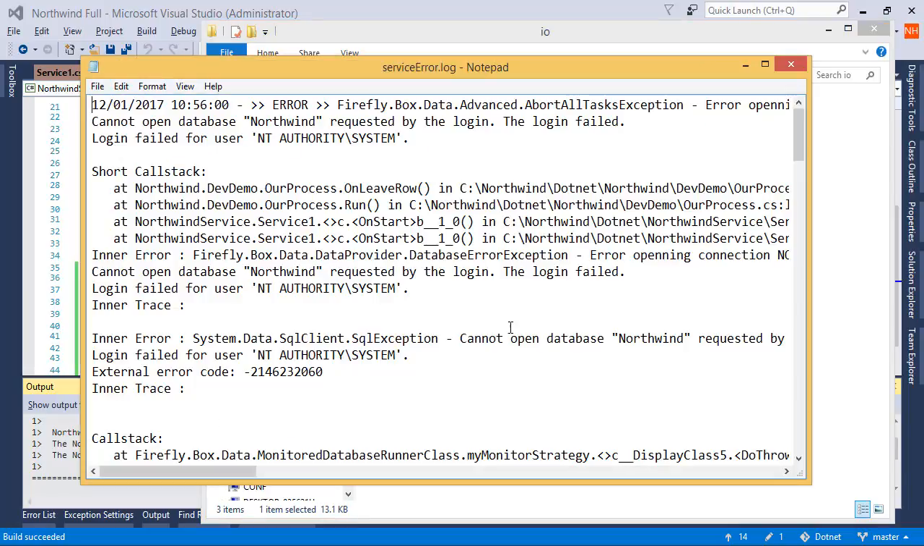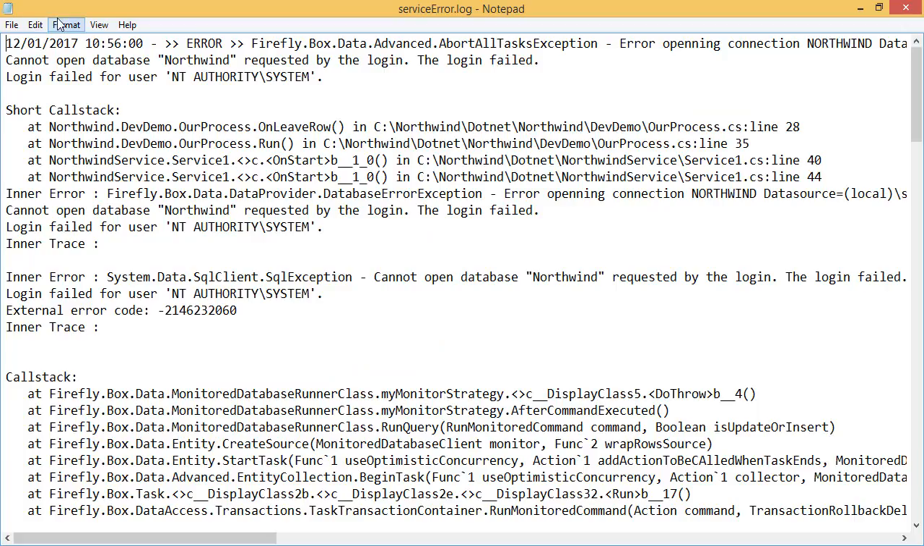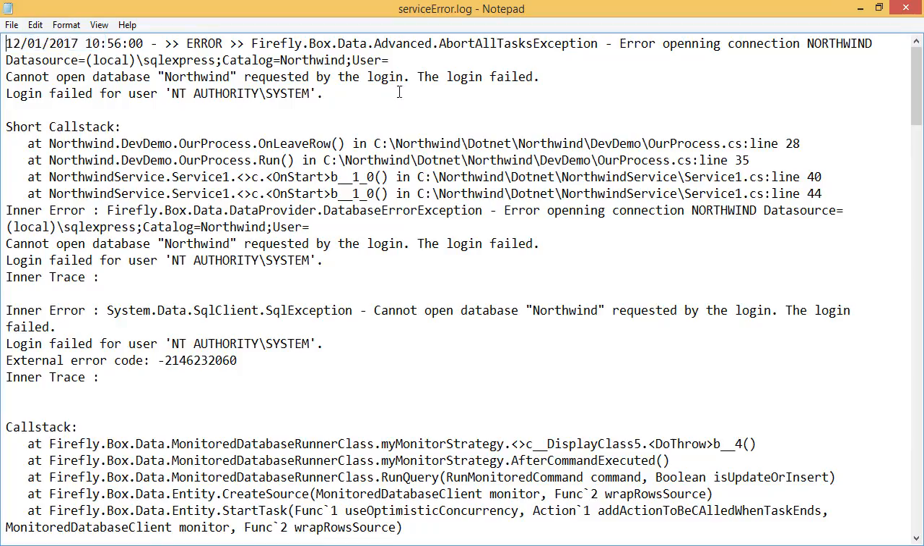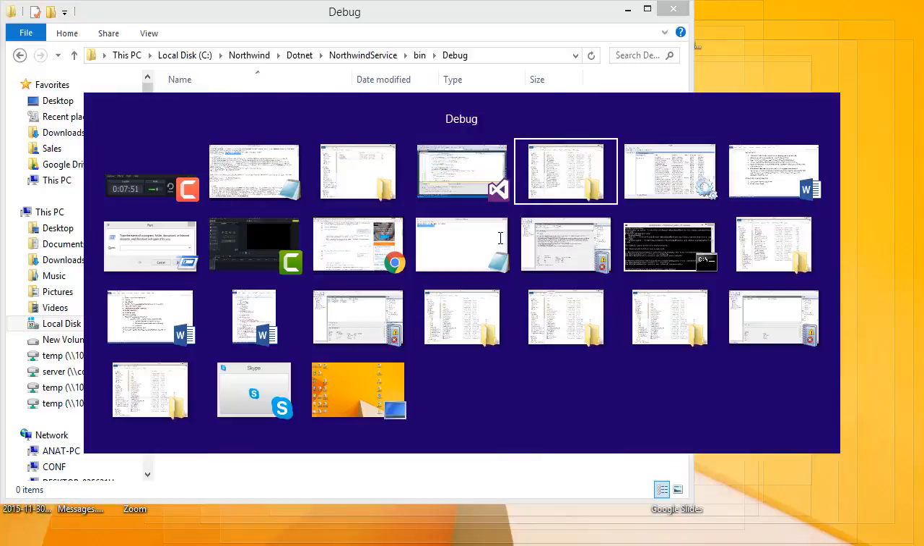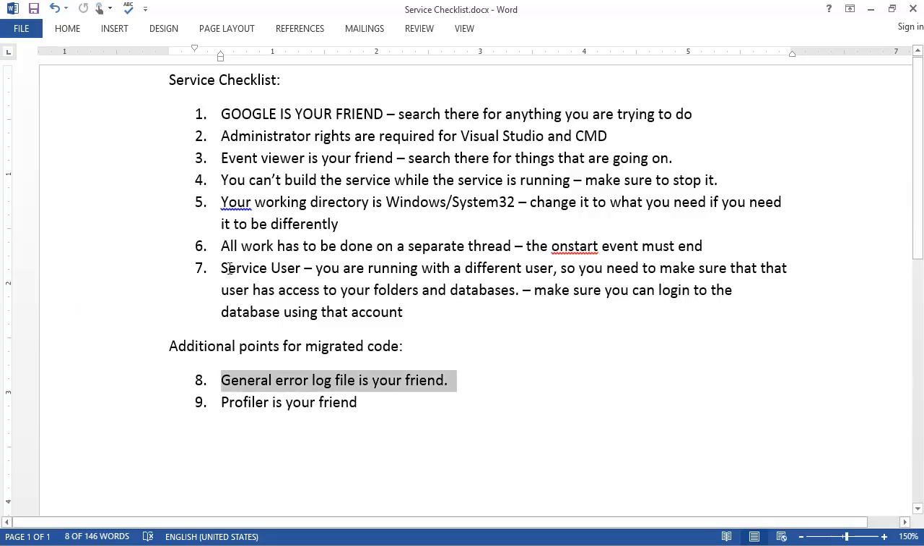Let's open it and see. And we can see here that it tells us error opening connection Northwind, because cannot open database Northwind requested by the login, failed for the user NT AUTHORITY SYSTEM. Which means that this user doesn't have the authority to access the database. This goes to our checklist and goes to the next topic in it, which says service user. You are running on a different user, so you need to make sure that that user has access to your folder and database. Make sure you can log into the database using that account.